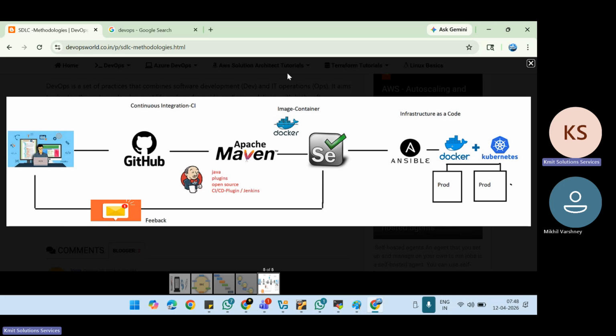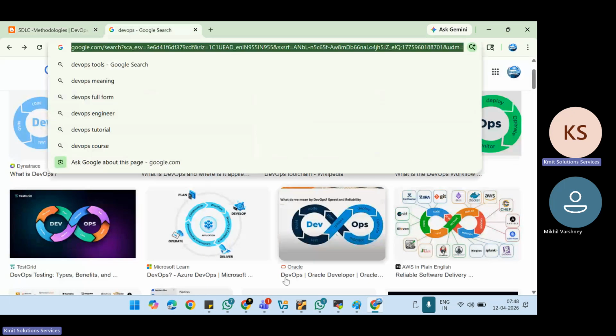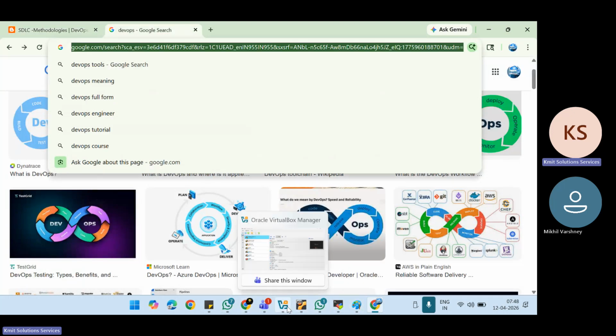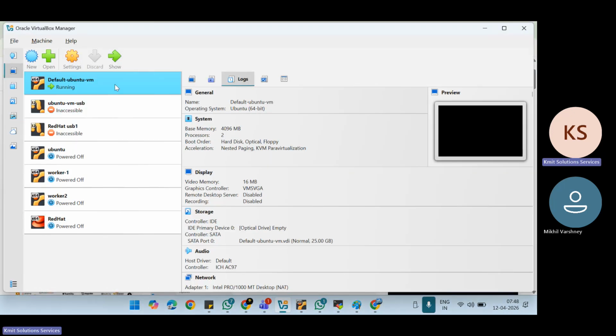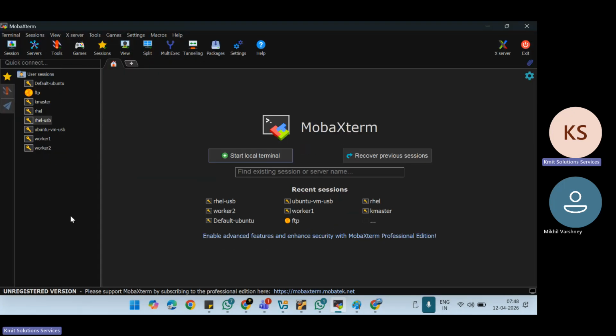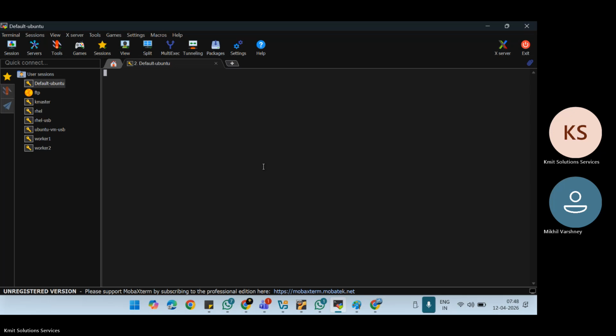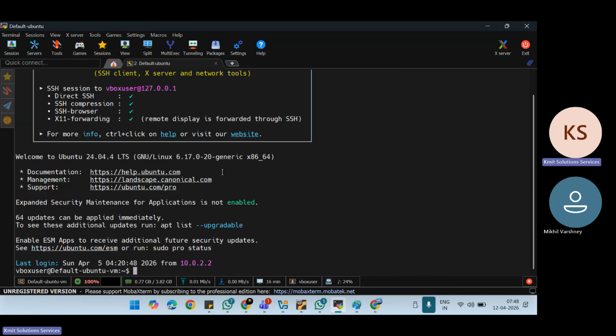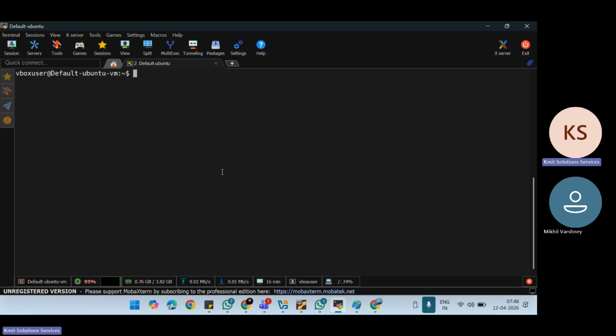Now, what I have done here is I have taken one separate virtual machine, and let me connect to this one. Right. So I'm connected to this. This is an Ubuntu machine, and I'll say sudo su.